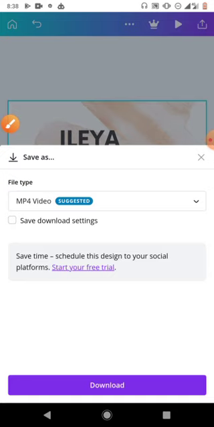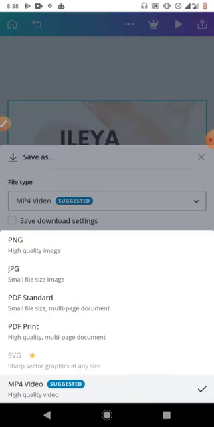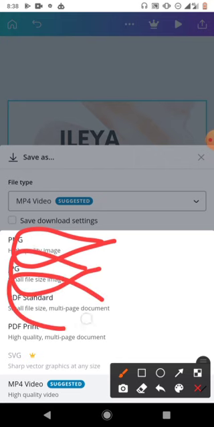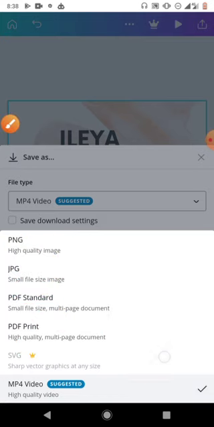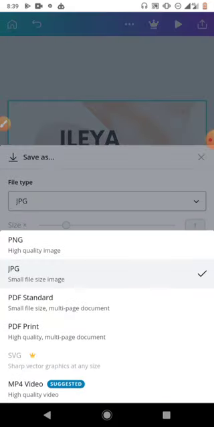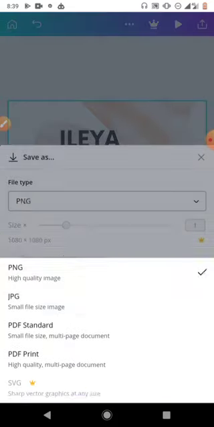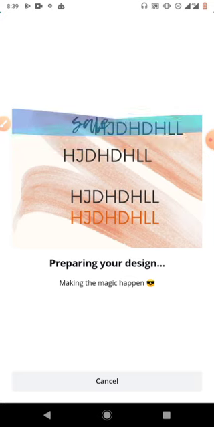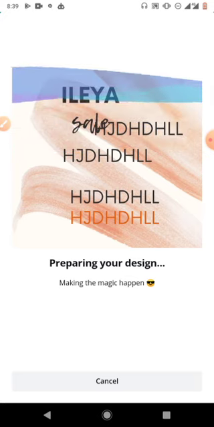Then they are suggesting you save with MP4 format. That's because we animated one of the texts, but most times you want to save as a PNG image or a JPEG image. You can also save in PDF standard quality or PDF printable. So you can just choose any of the formats you want to save your work in, depending on the purpose you are using it for. All right, then you click download, and after this process, your design will be saved to your phone.